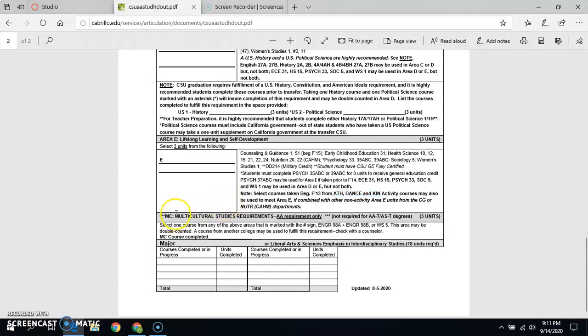You'll notice here it says multicultural studies requirement. Keep in mind that this is required for any AA Cabrillo grants you, or sometimes an AS. It's also required for an AA or AS. However, if you are aiming to earn an AAT, Associate of Arts Transfer, or AST, Associate of Science Transfer, you are not required to complete a multicultural class. When in doubt, check with a counselor.